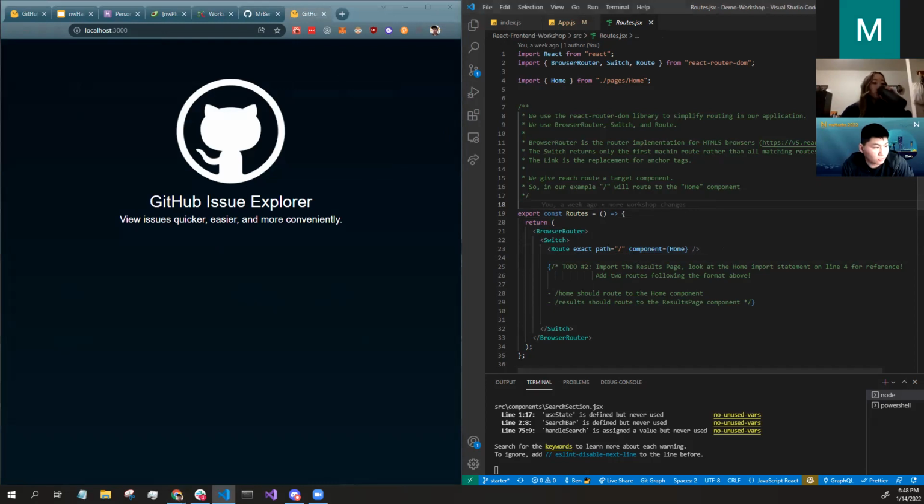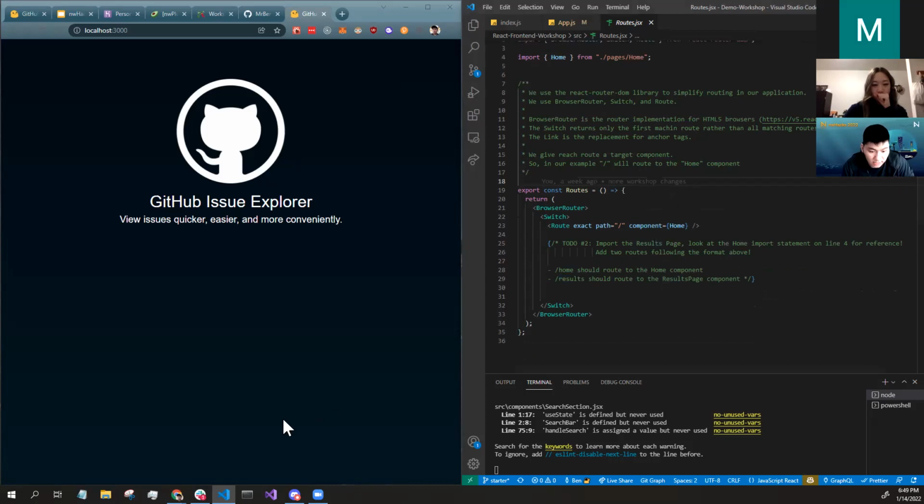So that brings us to to-do number 2. We want to import the results page, so it's not done yet. We want to look at the home import statement on line 4 for reference. You can look at that and then add two of the routes in the following format: /home should route to the home component, and /results should route to the results page. Okay, you can give it a try. Maybe I'll give you 10-20 seconds. If not, we'll just go directly through it.